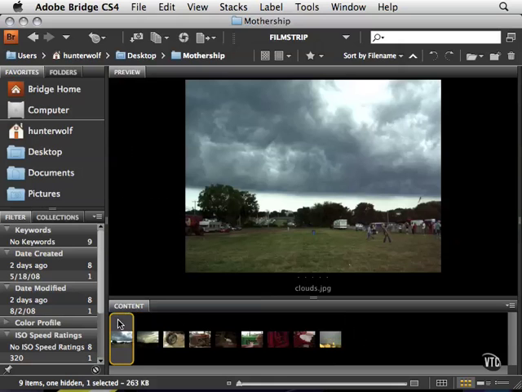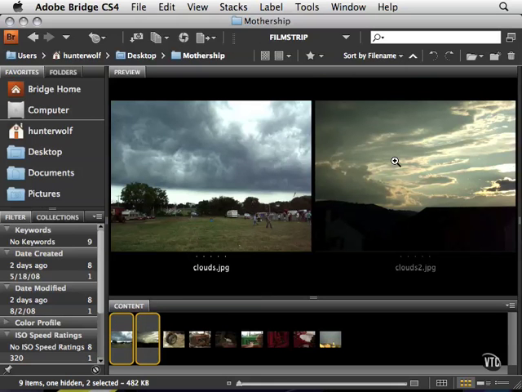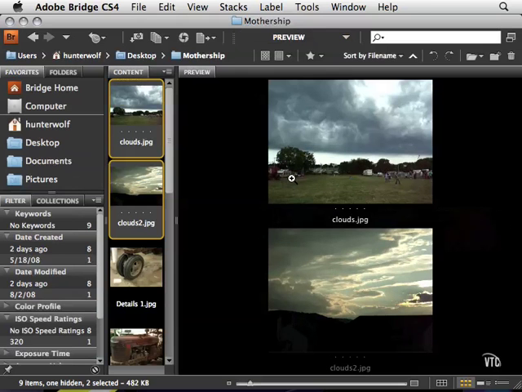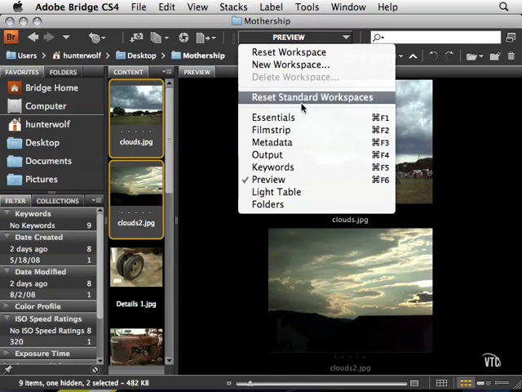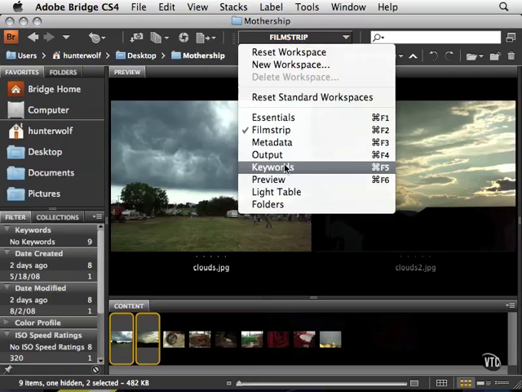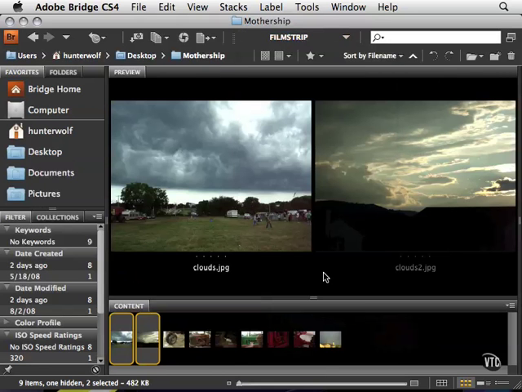So what I'm going to do is drag select these two images of clouds, which appear in the preview. And I can even go to a specific preview workspace if I want to, which moves everything over here and gives me more room to work. So it's up to you. You can use the film strip mode, or you can use the preview mode. So I'm going to use the film strip mode.